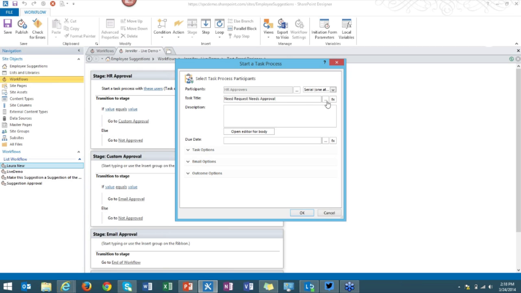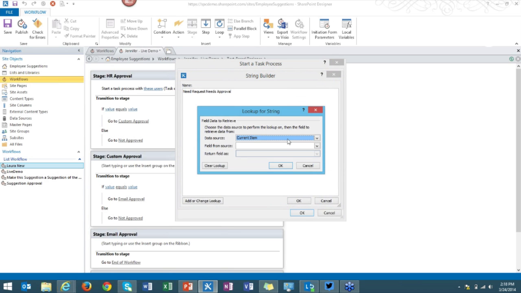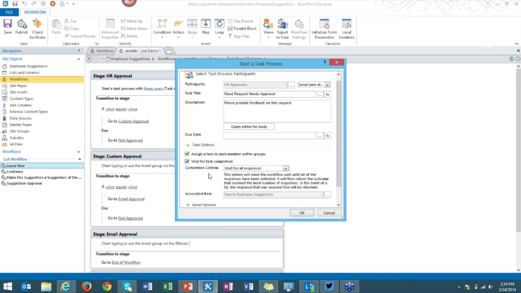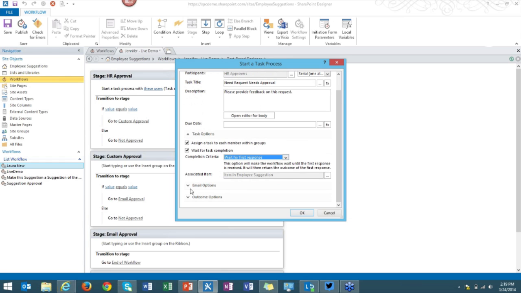And just like I could in previous versions of SharePoint, I can hit the ellipsis and I can add lookups and different things like that based on the current item that's there. So I have that there. I can put in a description here. Okay, I can give it a due date. I'm going to show you a trick about the due date in just a second. I could give it task options. Do I want to wait for one to complete, assign a task to each member? How do we want to do that? Wait for first response, and that's fine with what we're doing here.